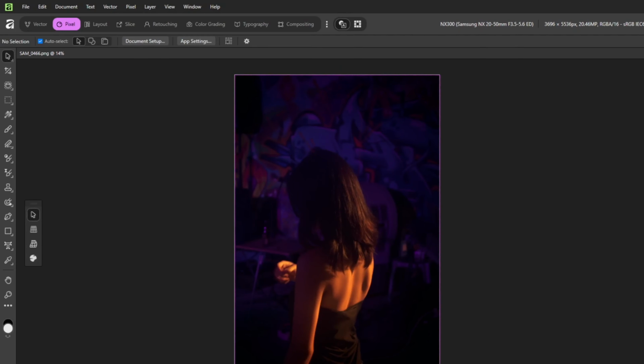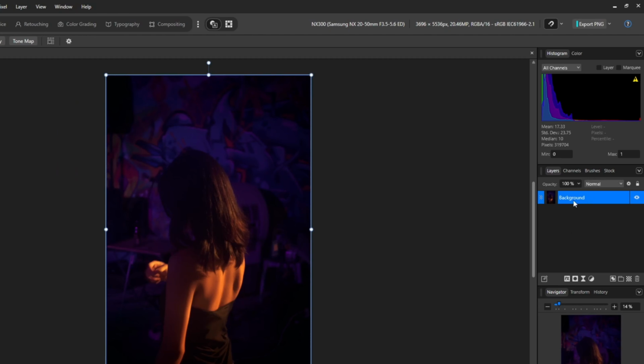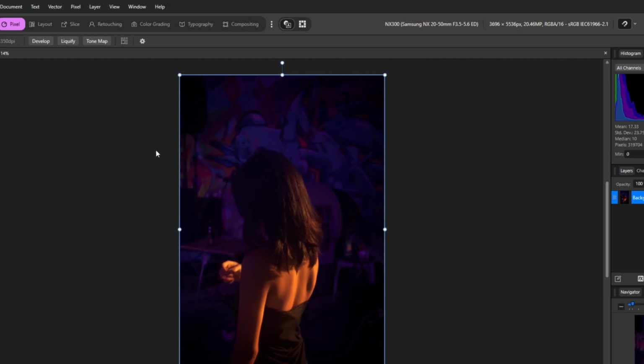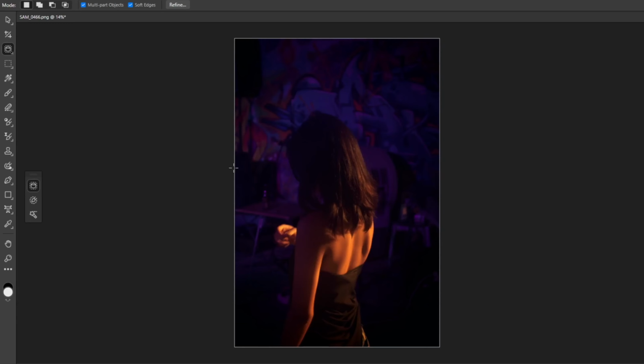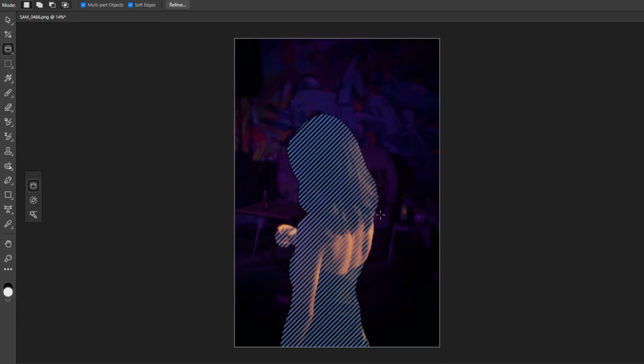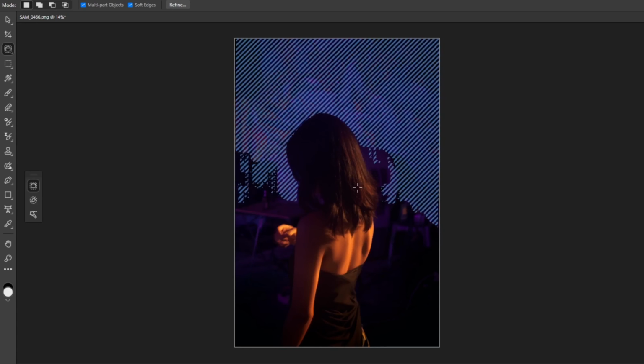Now that I have the image loaded into Affinity, I'm going to select the proper layer, the background layer, and choose the object selection tool. I'm going to give it a few seconds to analyze the image and properly detect the foreground, the background, and the objects in the image. Once that's done, as you can see, as I move my mouse around, it shows what it thinks are the objects. I can select the table right here, the shadows, or just the graffiti background.